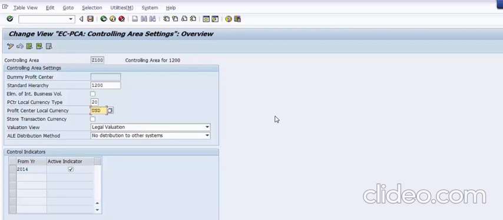But yes, if the transaction currency is different from the controlling area or the profit center currency, it may be important to have this marked or to have this particular option activated. So as of now we don't need this activated because the profit center currency and the controlling area currency are the same, that is dollars, so it is not required to be selected over here. Moving to the next part is the valuation view.